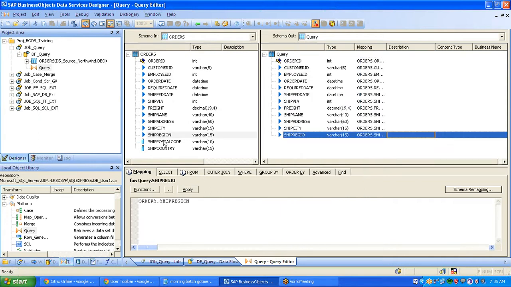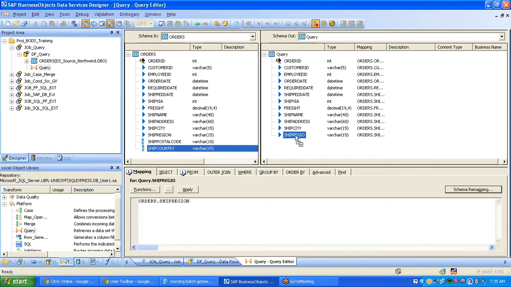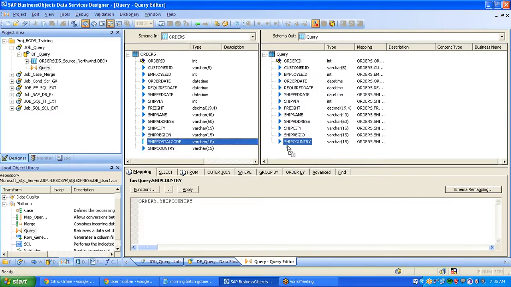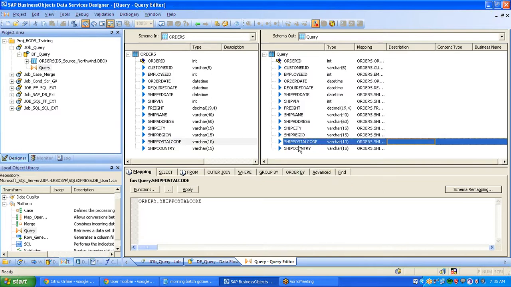Apart from that, now I want to add this one on top of ship regio. So select this column, drag and drop it on the ship regio, and you get to see all these different options. Remap column means map this column with this column's values, or map this column with this column's data type as well. Insert above, insert below, or cancel. I want to insert that below this. Now I want this postal code to be inserted above this one, so I select insert above.